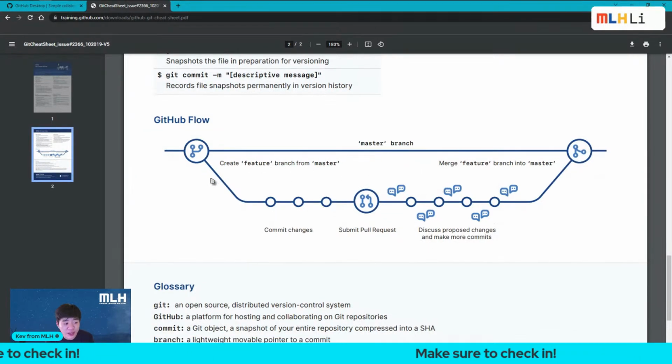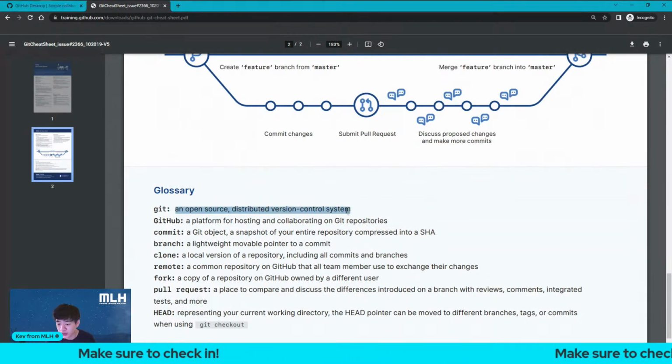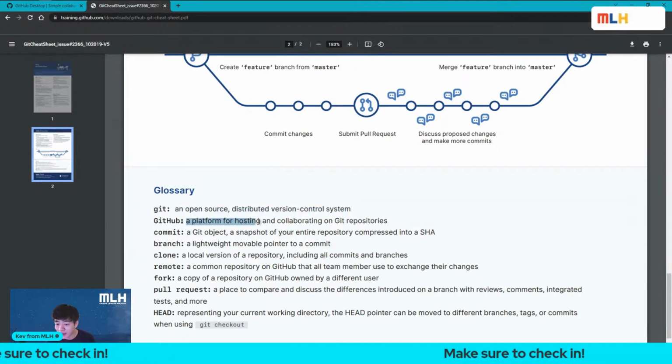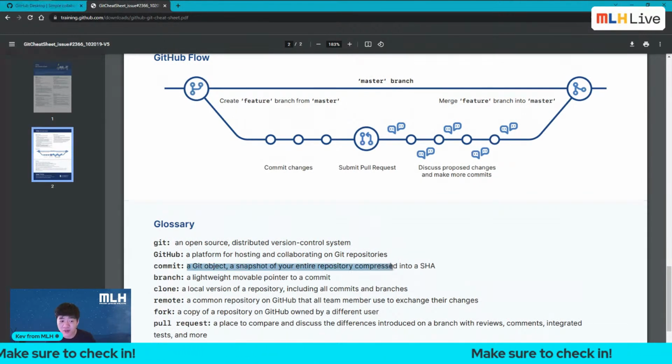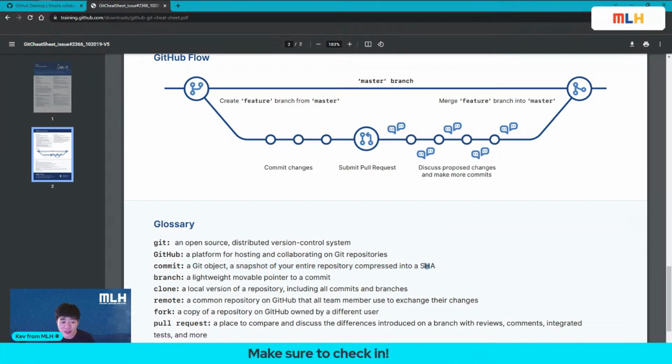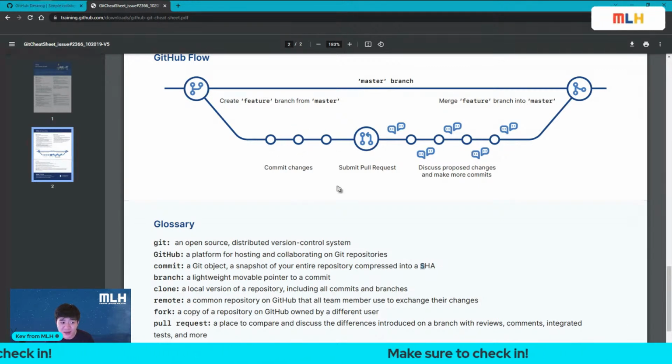Another thing we were talking about, I love the glossary. Git, again, is an open source distributed version control system. GitHub is a platform for hosting and collaborating on Git repositories. A commit is some terminology. A commit is a Git object, which is a snapshot of the entire repository, compressed into a SHA. Essentially, when you make a commit, you create a node here, and every commit together makes a full repository snapshot of a branch.